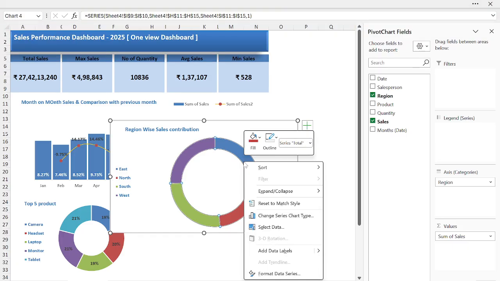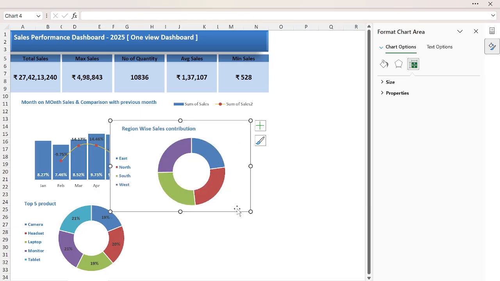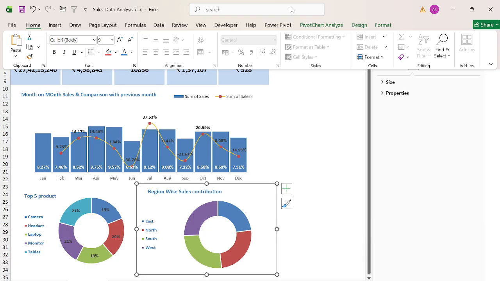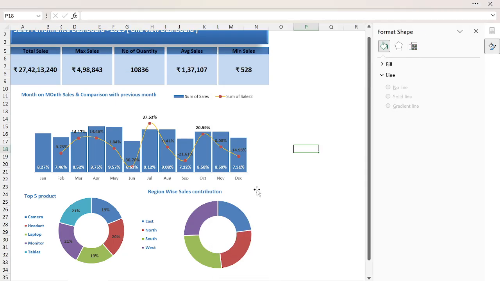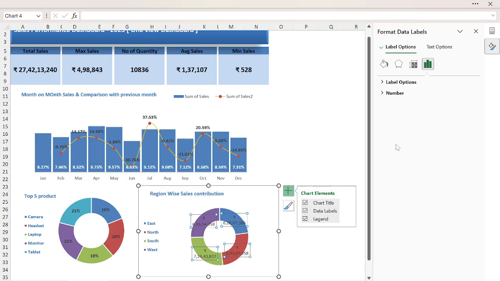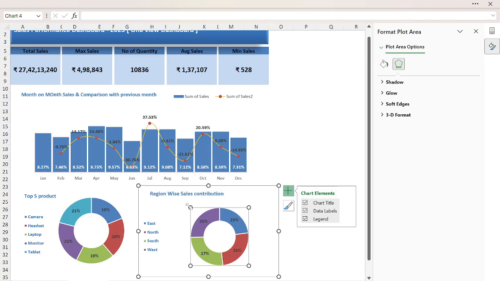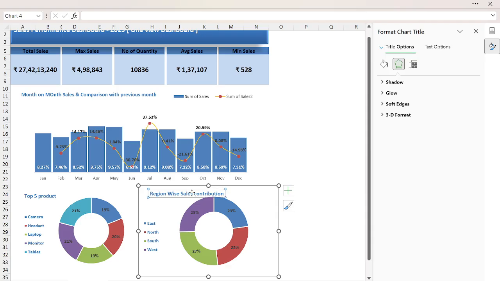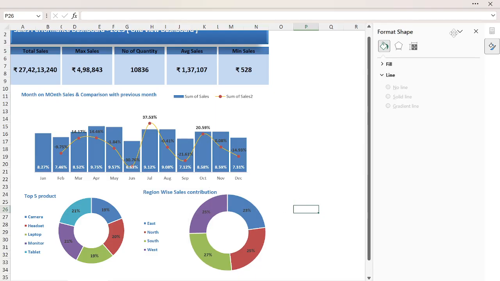Now click here, right click, format data series, and decrease the size of it, and now decrease the size of the visual, and remove this simple outline. Okay, and now here you have to keep it around here. I think now it's better. Here we have to keep data labels, and instead of value, uncheck the value and check the percentage, make it bold. Now we can increase the size of this particular visual, and we can adjust the chart title. This is how I think we can show.